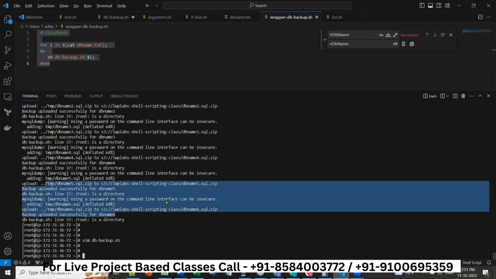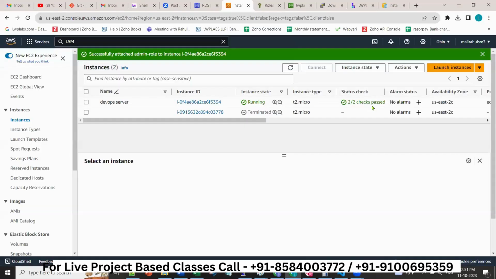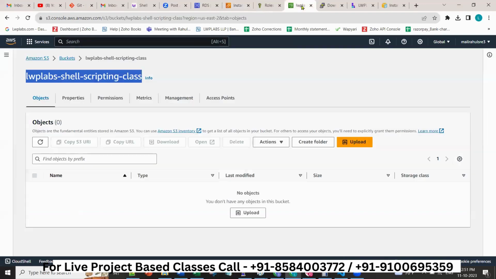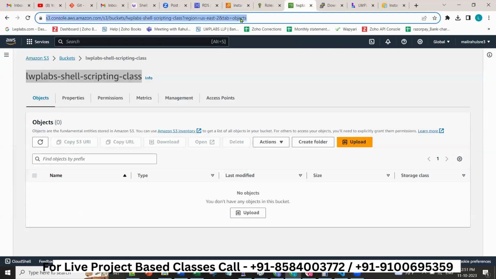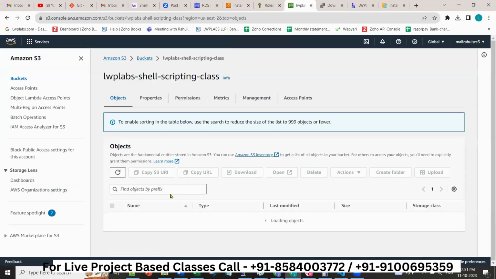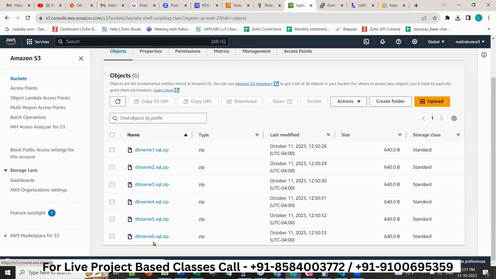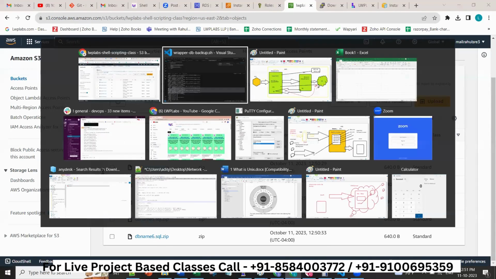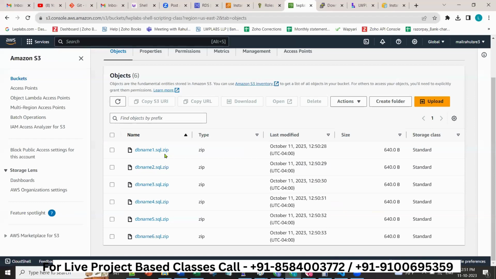Now let's go to the S3 and see if my files are there or not. Let's refresh, and you see all my SQL files are present here. So this is how you have done the backup of all the SQL files in one shot. How much time did it take? Not even 1 minute. You have taken backup of so many databases.